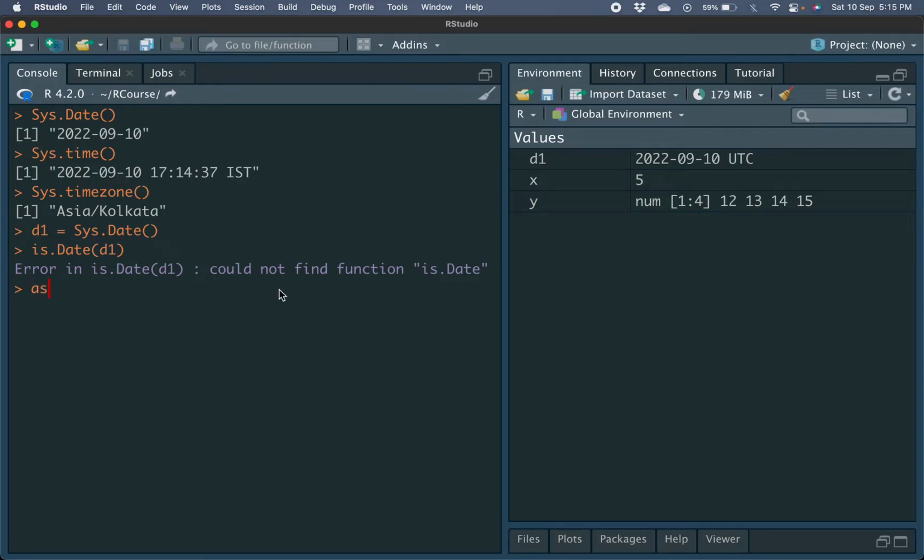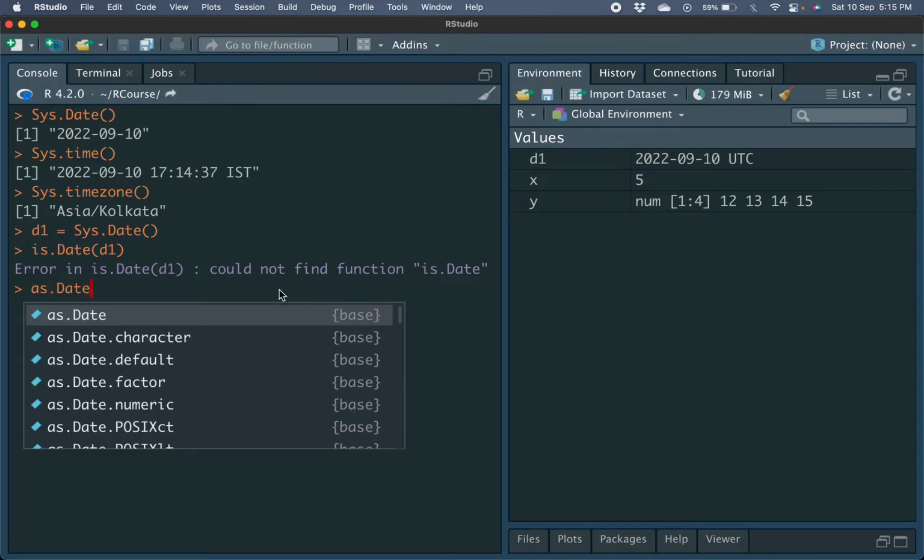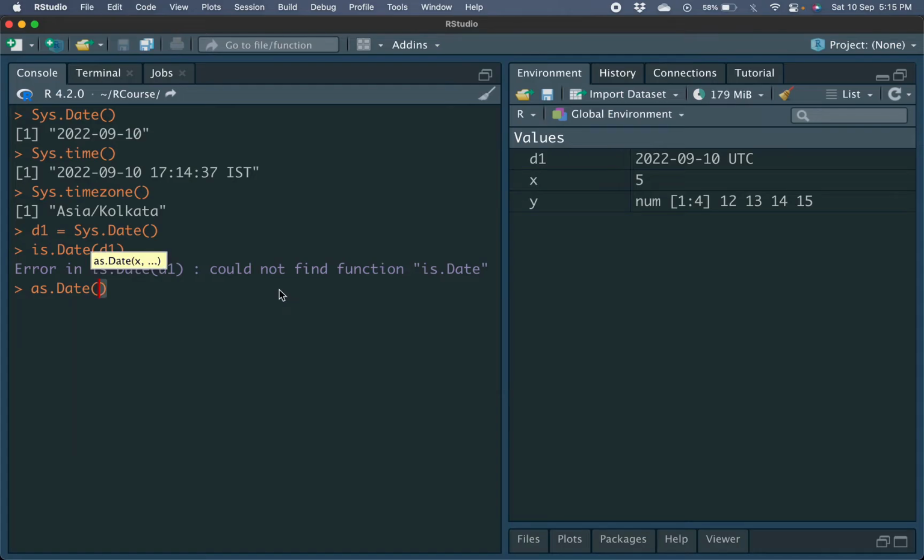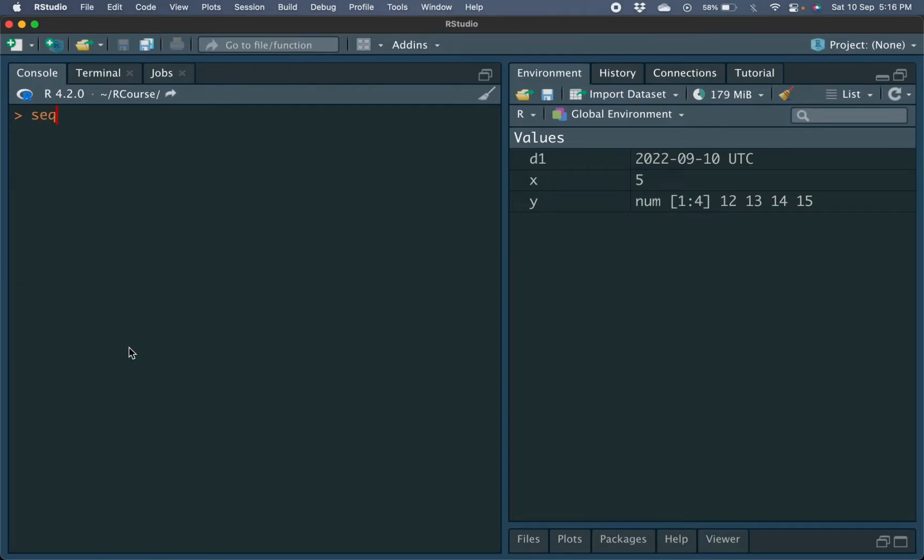But in general, what we can do is use as.date, and we can feed a date, say 1998, 02, 02, something like this, and this becomes a date object. So this is what is needed when you give the from and to arguments inside the sequence function to define a sequence of dates. So let's look at one example explicitly.